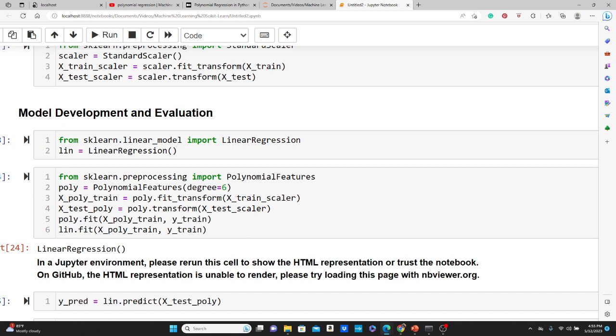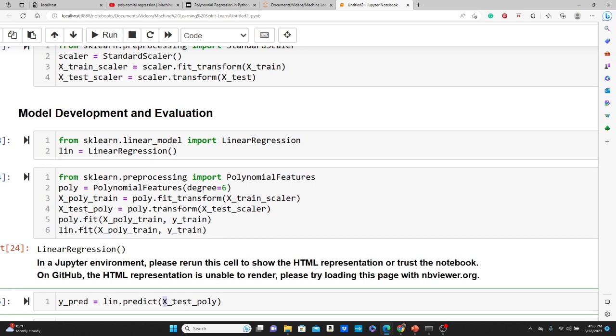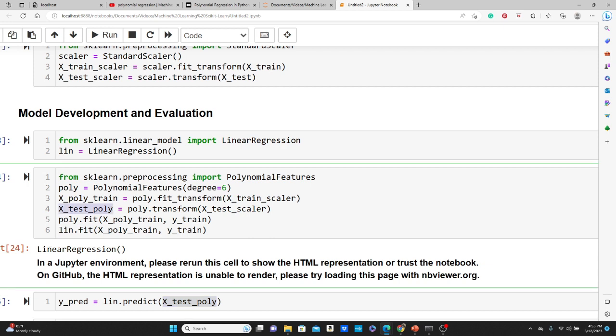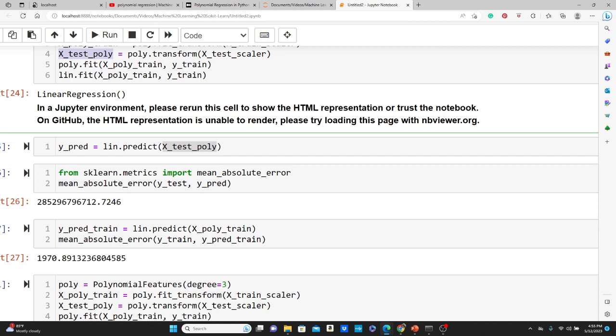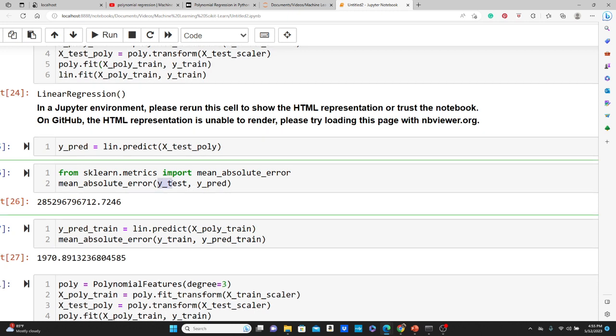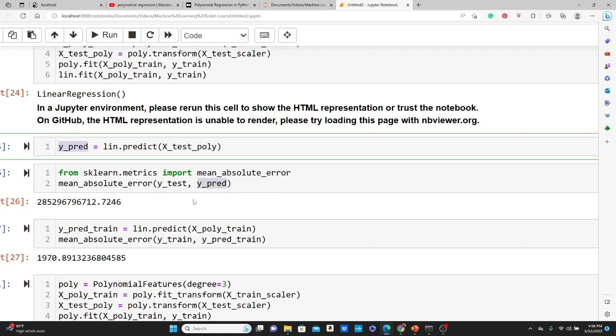Now prediction. For prediction, I only need X test poly, the final transformed input features for the testing data. Okay, so this is how we are going to predict, and then let's evaluate. For evaluation, you can use several methods. I'm going to use mean absolute error, and I am importing that from sklearn metrics. mean absolute error y test, this is the true value, the original value from the dataset, and this is y prediction that we got from the model, right? We have to pass these two, and you can see our mean absolute error.